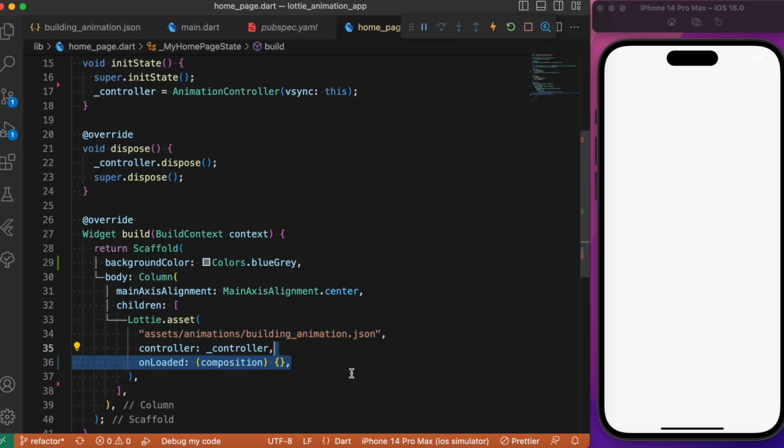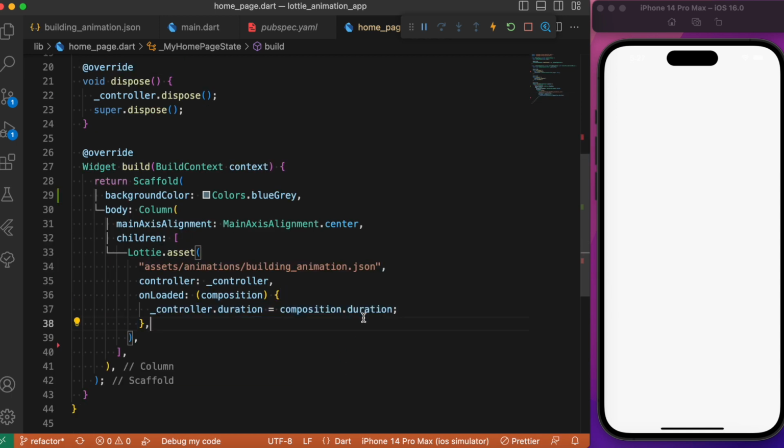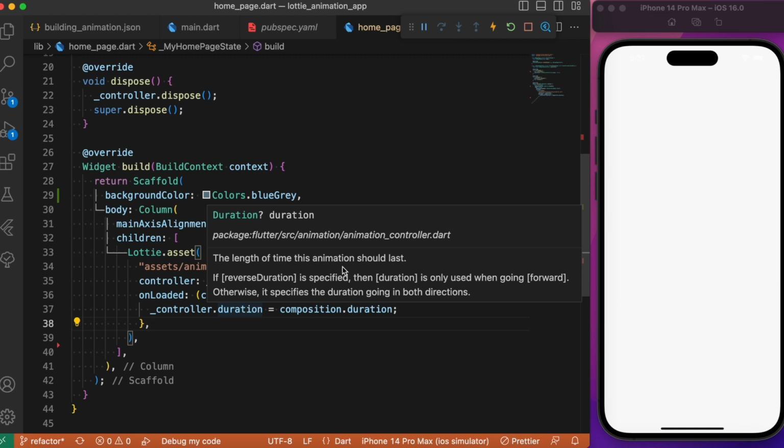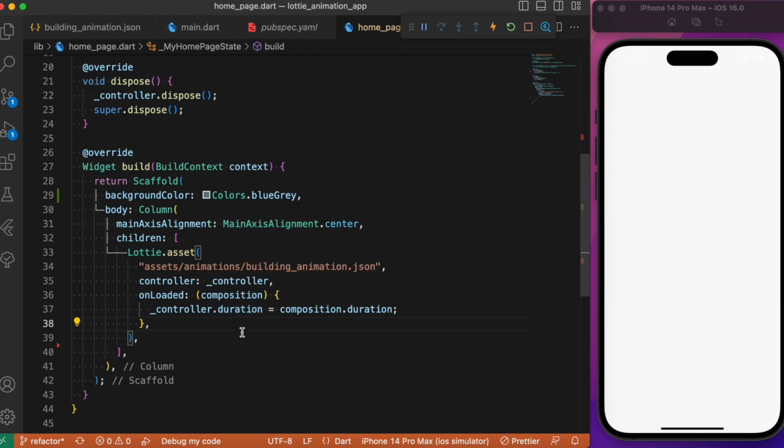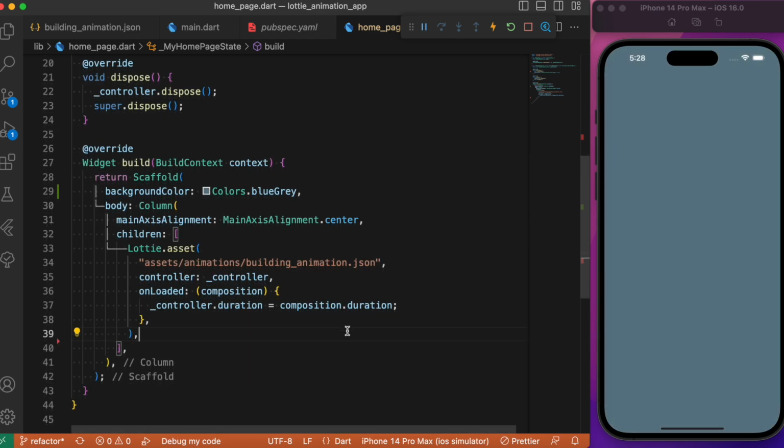Finally, we make use of the onLoaded method which is going to take the duration. Here the duration is nothing but the length of time this animation should last. So you need to specify that here, only then will you be able to see or visualize the animation in real time. Now let's start by creating the three buttons to keep control of the animations, and they are placed in a row.